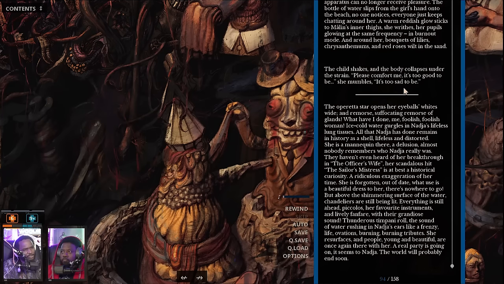The apparatus star opens her eyeball whites wide, and remorse, suffocating remorse of glands. What have I done? Me, foolish, foolish woman. Ice-cold water gurgles in Nadja's lifeless lung tissues. All that Nadja has done remains in history as a shell, lifeless and distorted. She is a mannequin there, a delusion. Almost nobody remembers who Nadja really was. They haven't even heard of her breakthrough in The Officer's Wife. Her scandalous hit, The Sailor's Mistress, is at best a historical curiosity, a ridiculous exaggeration of her time. She's forgotten, out of date, and what use is a beautiful dress to her?